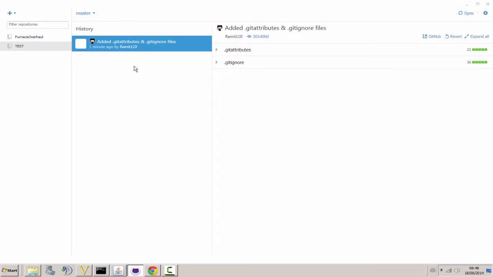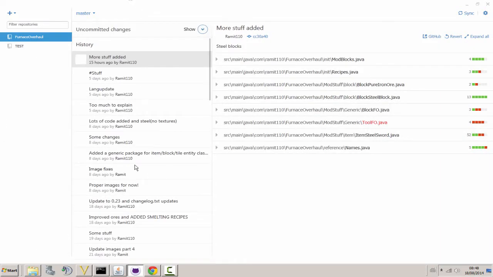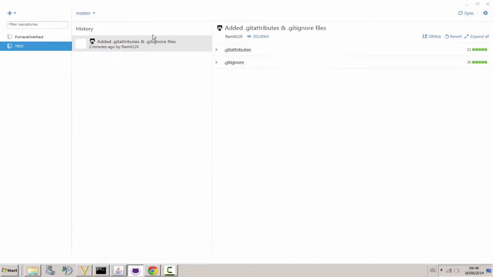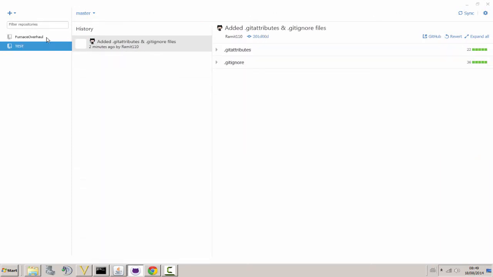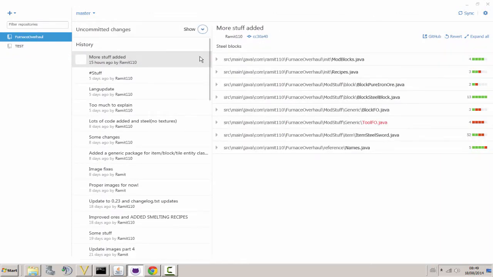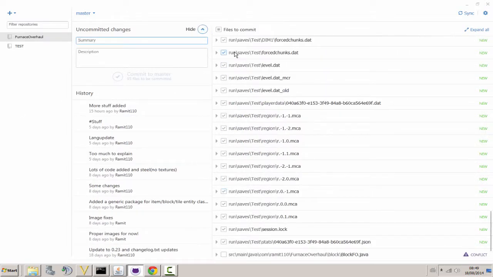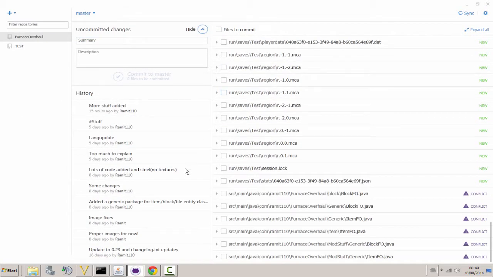So once you've actually created something, I'm going to use Furnace Overhaul as an example, but once you've created your GitHub account, well, not account, your repository, you can go into your uncommitted changes and you can have a look. So for example, conflict with what?